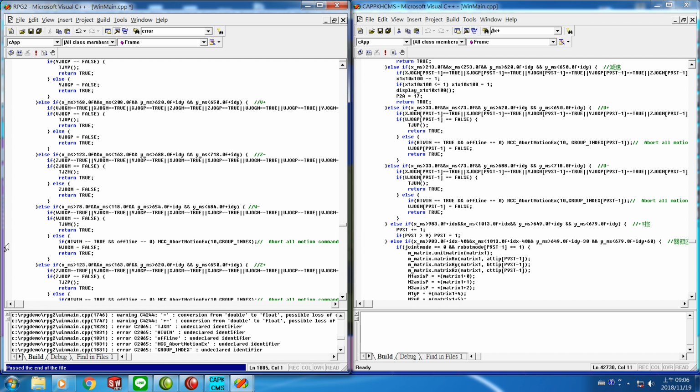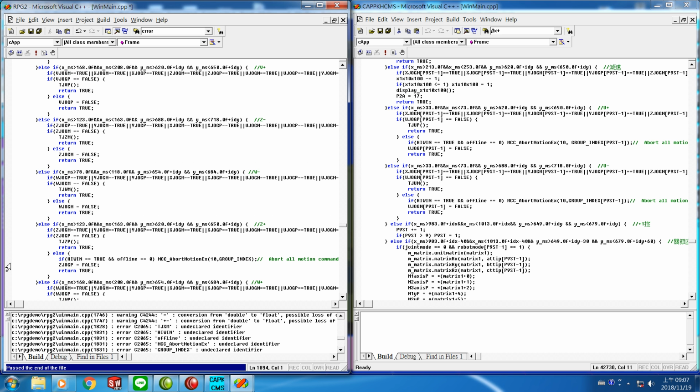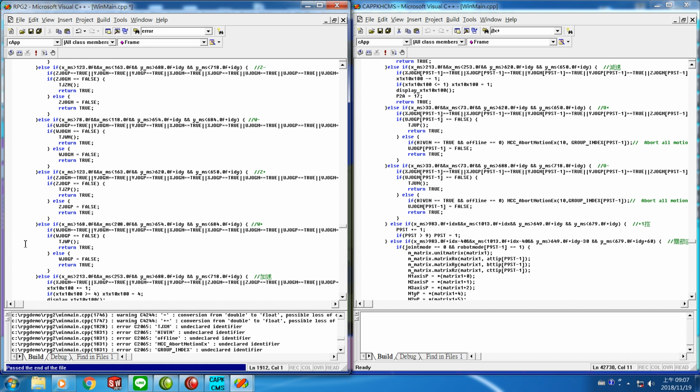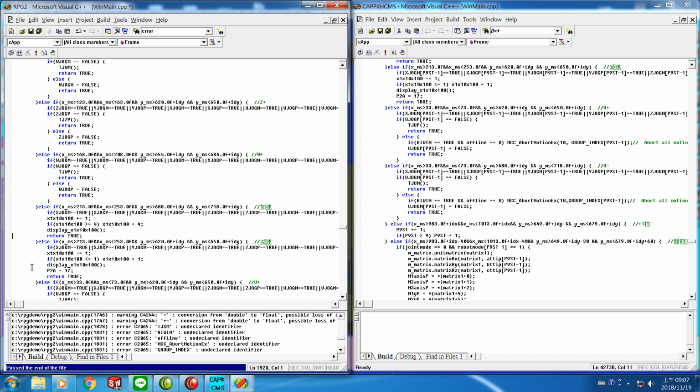W minus. Z positive. W plus. And this variable is not used.